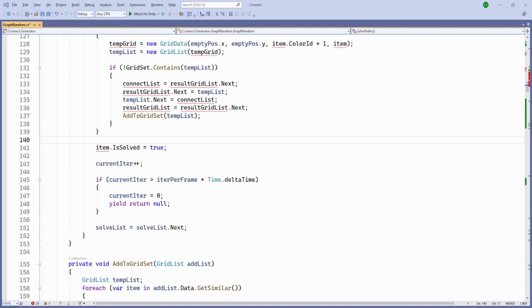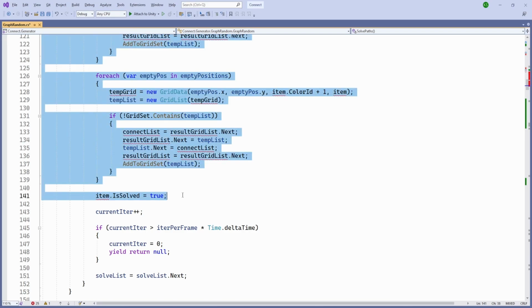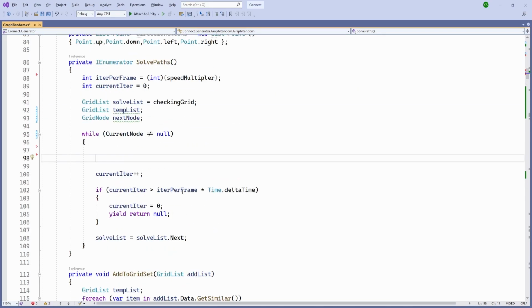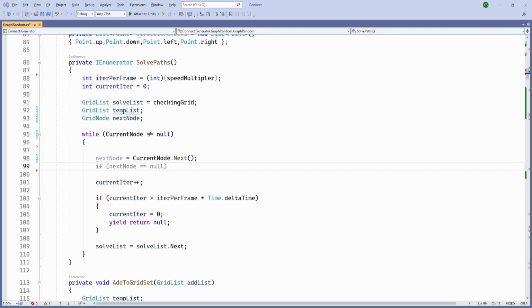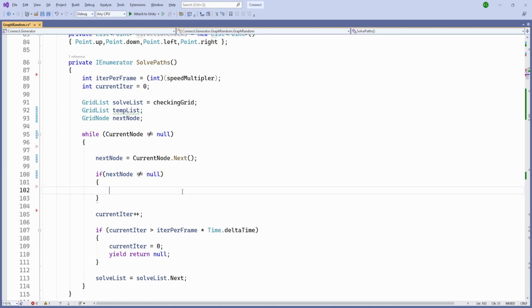Yeah, so let's first delete everything. We are going to need to create everything from scratch. So first thing we are going to do is get our next node. So this is our next node, and if our next node is not equal to null, that means we have some node, then we'll create a temporary list which is going to be new grid list of our next node dot data.